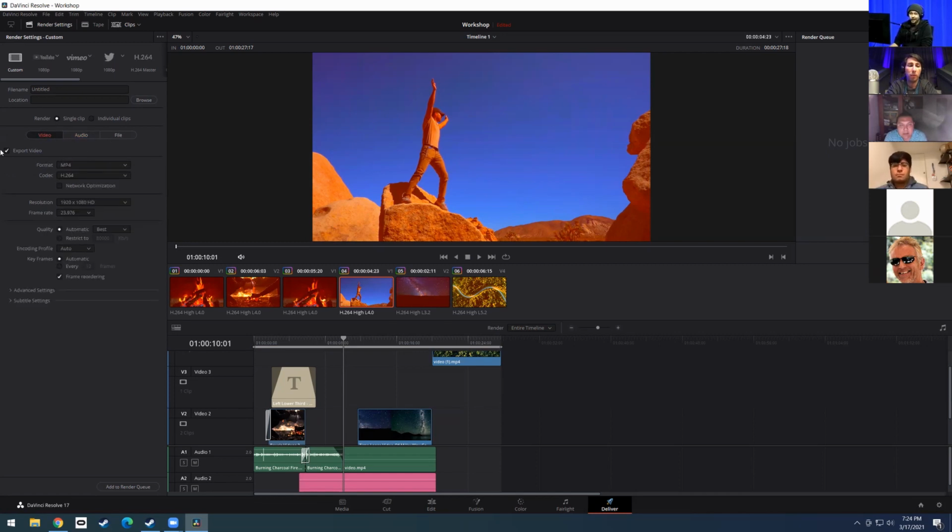You can actually disable video or audio altogether. So let's say I only wanted to export audio, right? I can enable audio and have video disabled. So now when I export, it's only going to export the audio, or vice versa. If I only want the video, not the audio, you can do that as well.